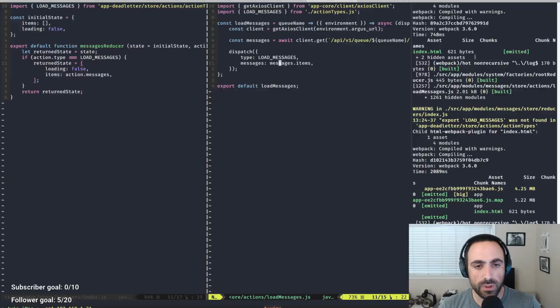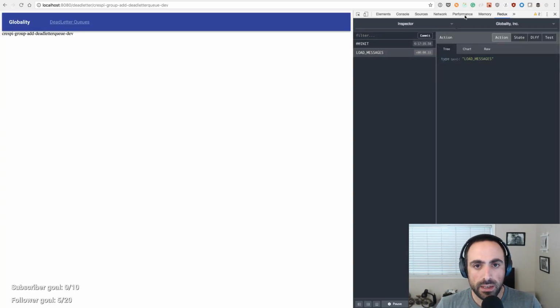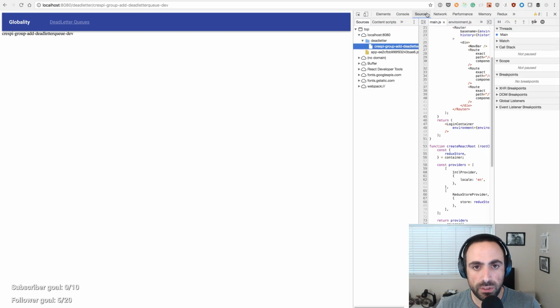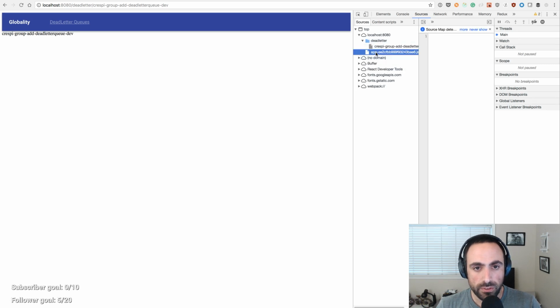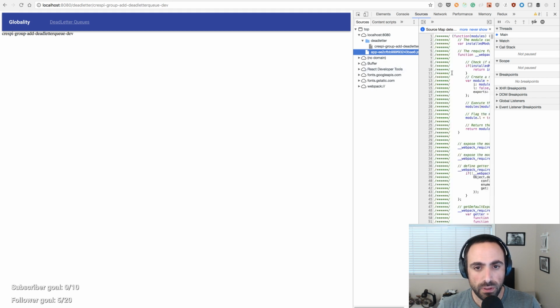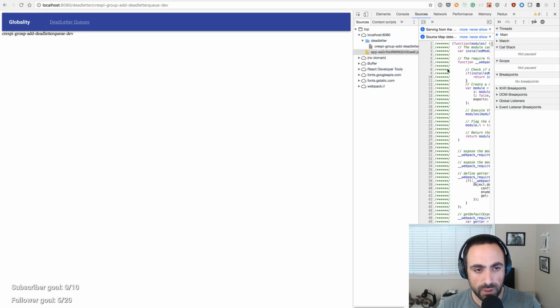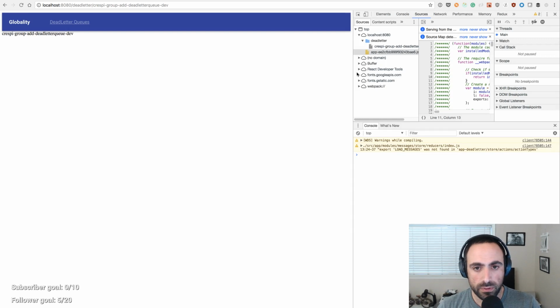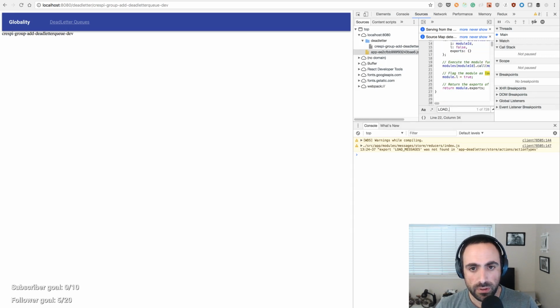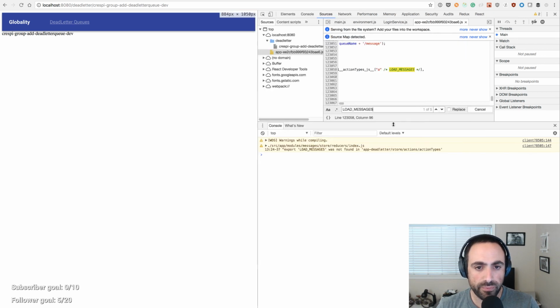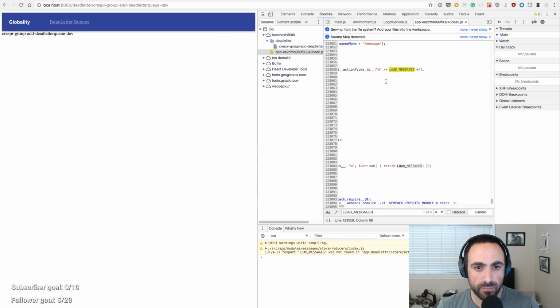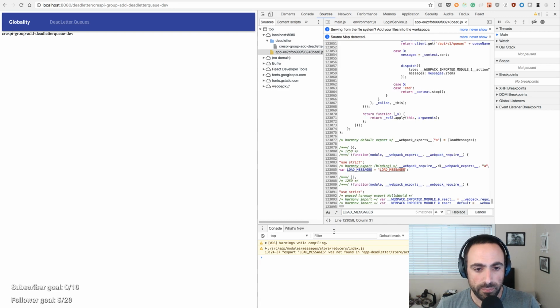Yeah, so it's just loading the type. It's not loading these messages into it. All right, time to debug. Time to debug. So source, and then let's look at this. And then here, we'll have a load messages.